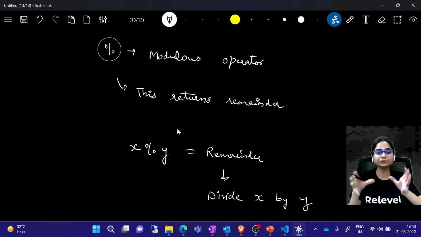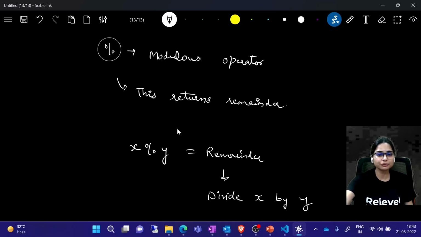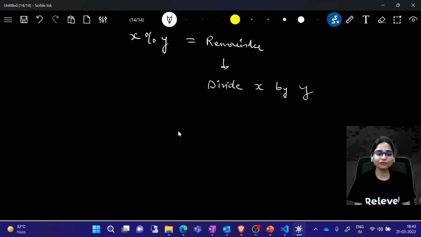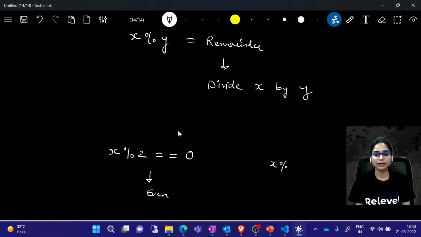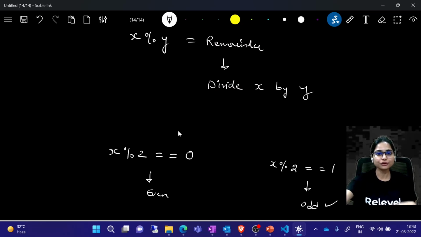If we have to use this scenario for our even and odd, how we are going to do? So we will say if a number is divisible by 2, means if the remainder is 0, in such case we say it is going to be even number. If that number, if we are dividing it by 2, is giving us remainder 1, we say it is going to be odd number, correct? Now let's move to the Visual Studio Code and I will show you one program for the same.